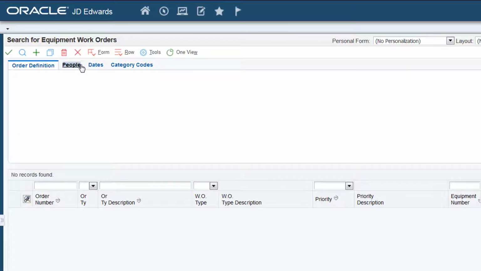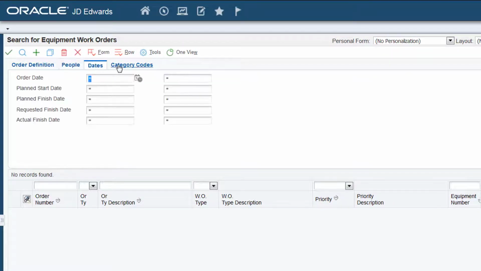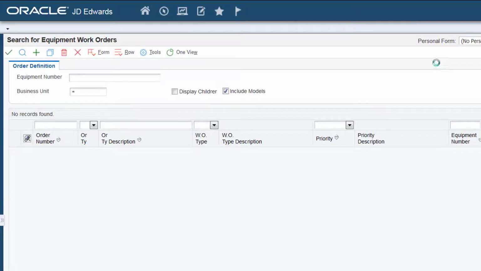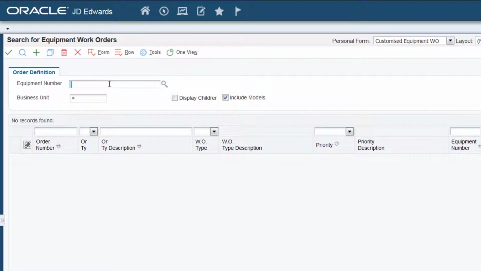The search form for equipment work orders has many fields on 4 tabs. Instead of trying to figure out the minimum that you can enter to return search results, use the new personalized equipment work order form to view only the input fields that you need to complete.